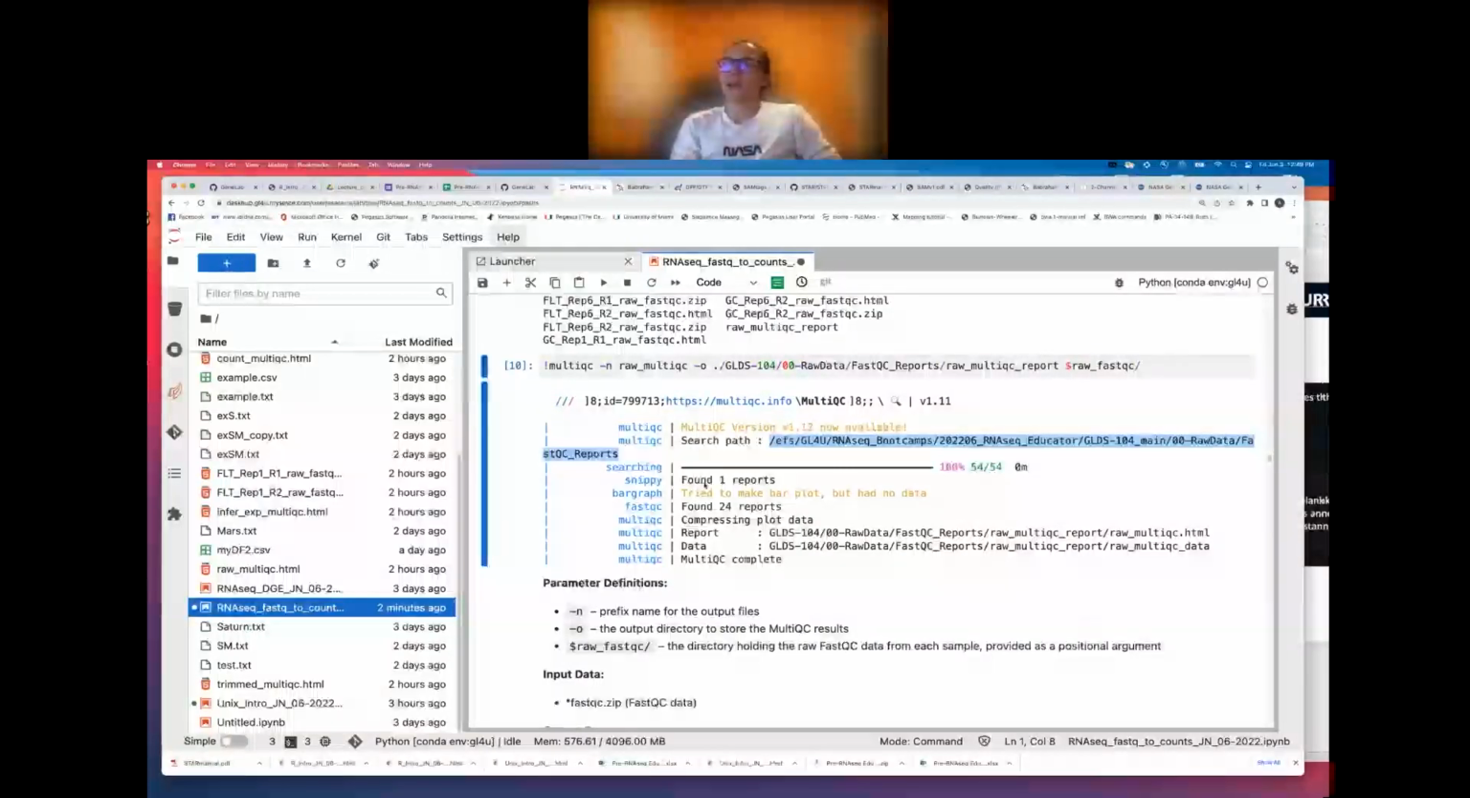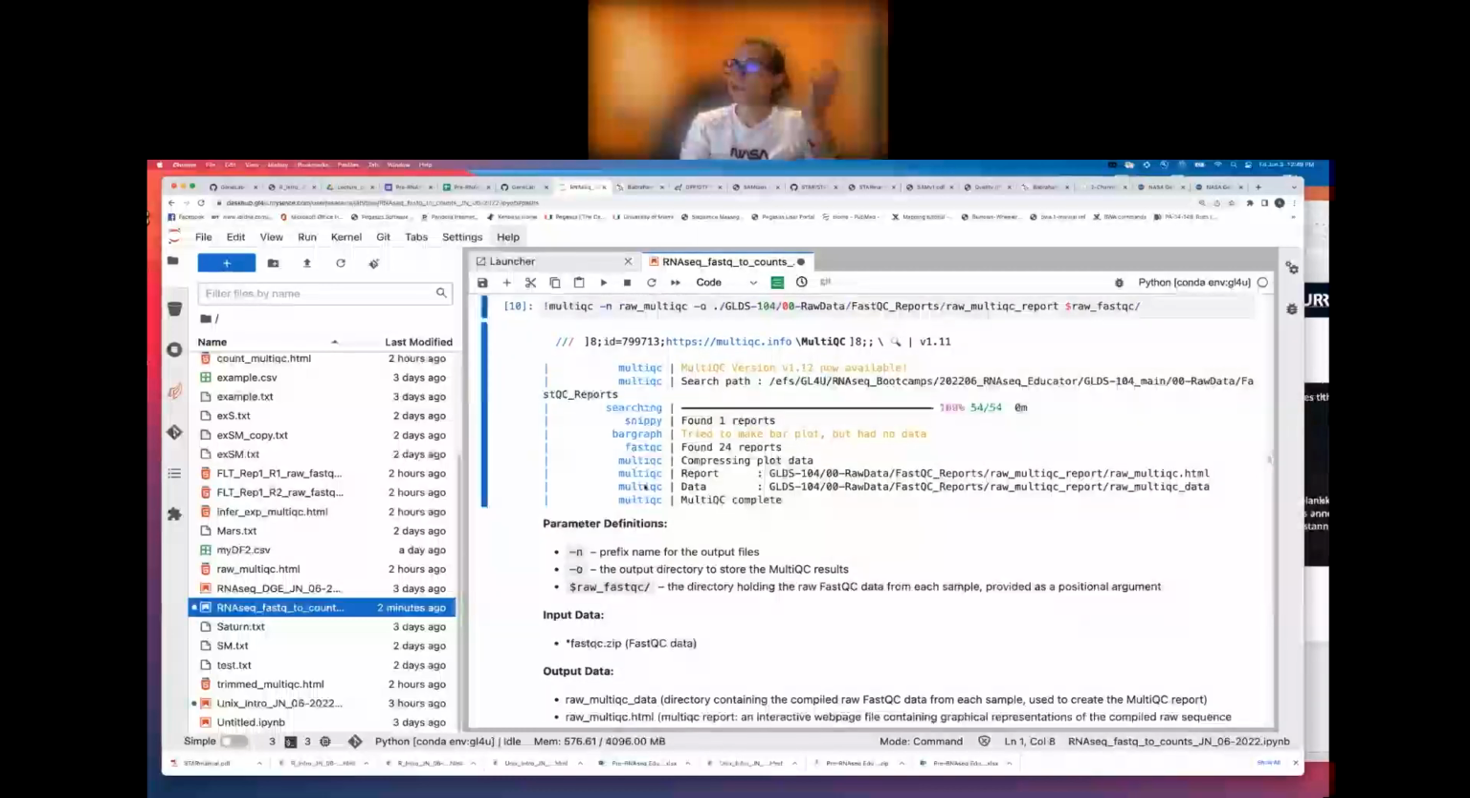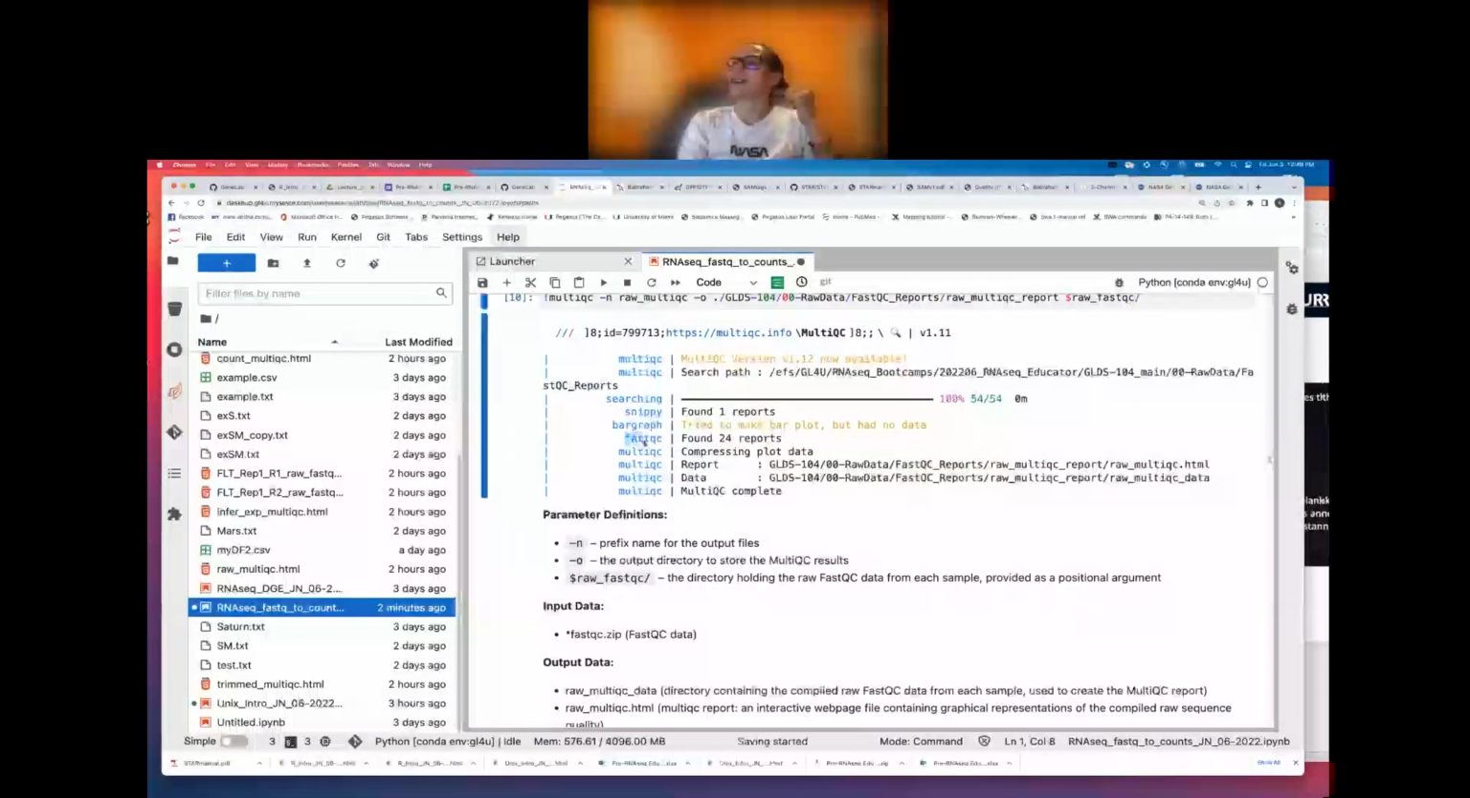And now MultiQC is a tool that will compile data from a variety of different bioinformatics tools. So when you run it on a directory, it's going to look for files from any tool that it is aware of that it can compile information from. So it actually found a report that matches this tool called Snippy. I don't know what that is. I don't know if anybody else does. Might just be a coincidence. But then the thing that we're interested in here is it identified files from FastQC. And how many did it identify?